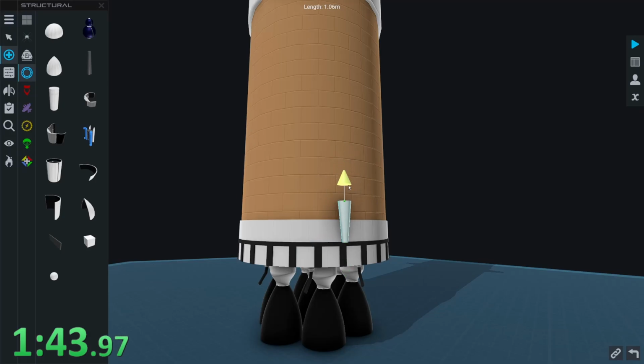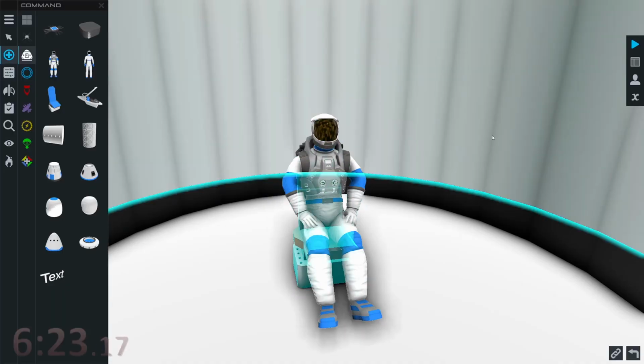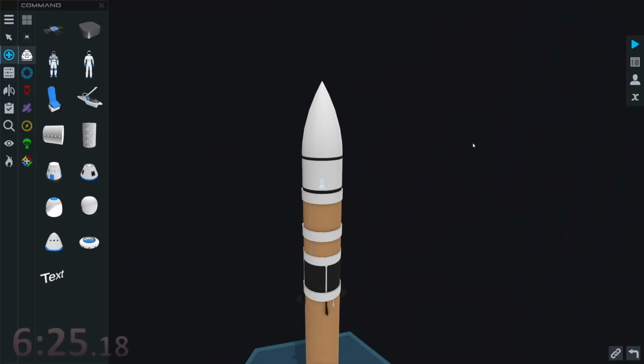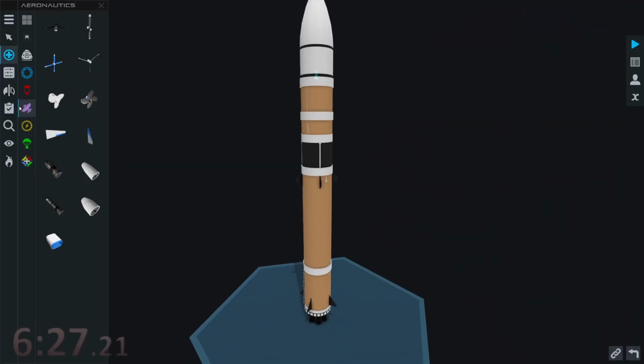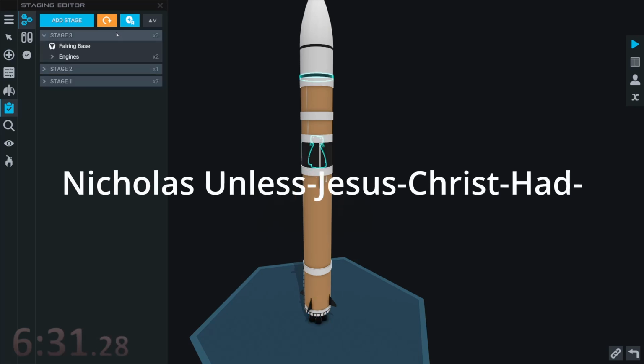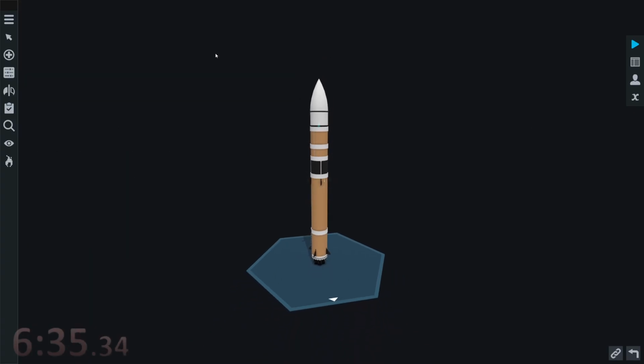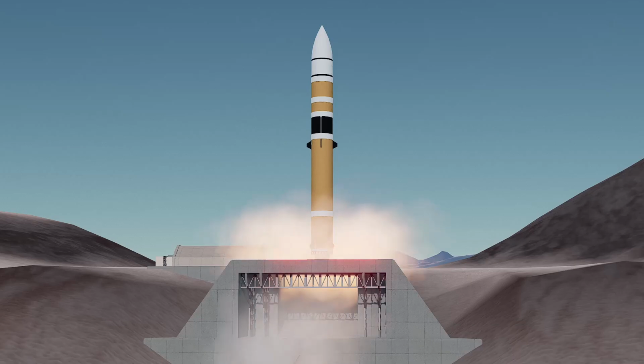And when we got to about 28 minutes, I basically ran out of ideas for detail somehow, so I decided to put our brave druid inside the rocket on a chair because that's exactly how it should be. And our final druid today is going to be Nicholas, unless Jesus Christ had died for thee thou hast been damned barbon. No, seriously, that is an actual real name, like look it up. Anyway, let's go and launch this new rocket.